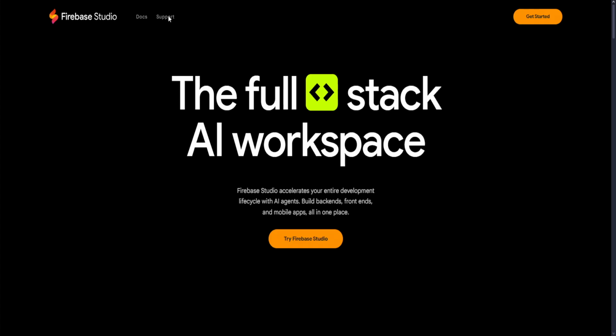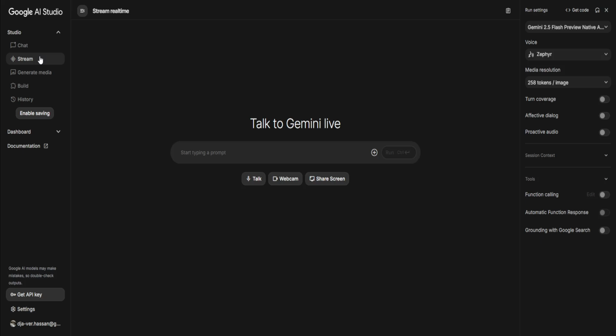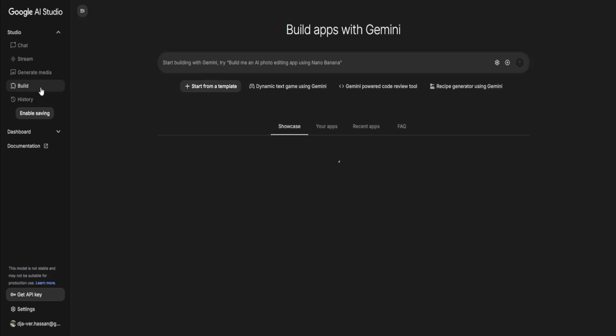Google AI Studio versus Firebase Studio. So the Google AI Studio is a web-based IDE for prototyping and building generative AI applications using the Gemini family of models. It's designed for both developers and non-technical users to improve and explore prompt engineering, model tuning, and deployment workflows. So let's talk about the pros and cons of it.